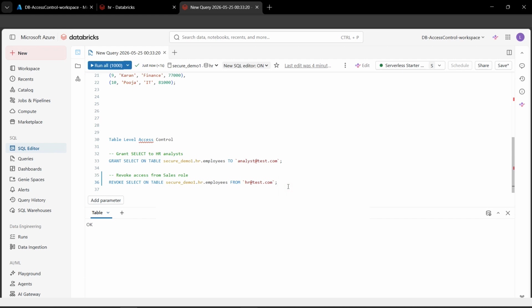Okay. So here in Databricks, the next step will be to ask the respective users or the groups to check what they can see on the table. Definitely it will be different for different users, because we have used grant on this email and revoke on this. So as a data engineer, you need to notify your respective groups what they can see. So that concludes table level access control in Databricks.